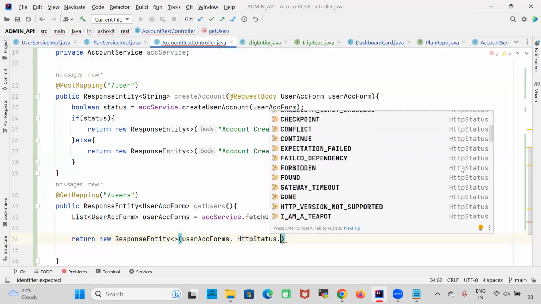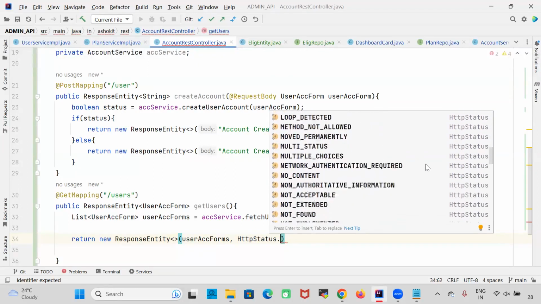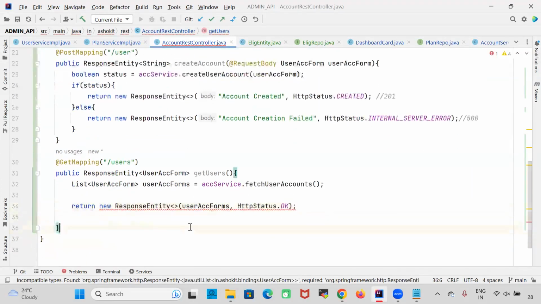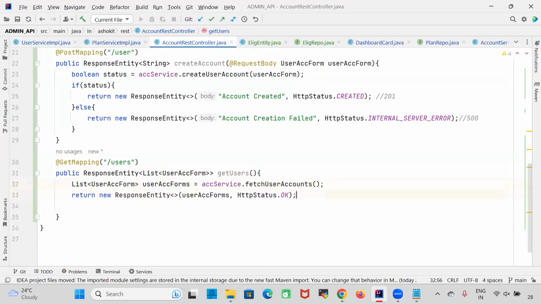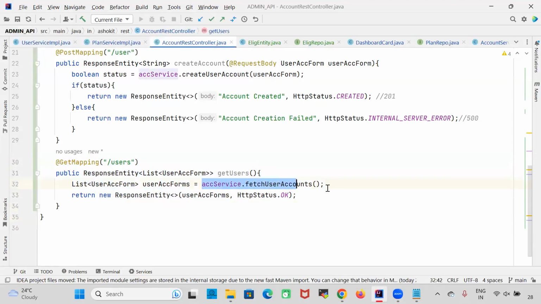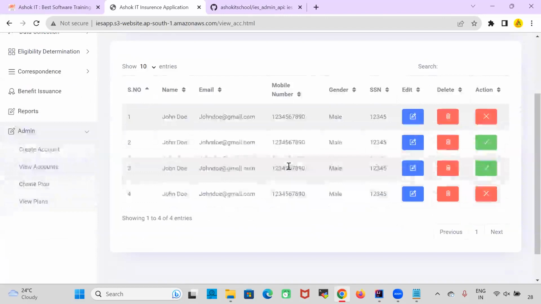Where is this OK? HttpStatus.OK. Yeah. I want to return the ResponseEntity with the user account forms, list of user account forms. Multiple user records will be available. So multiple user records we are going to send as a list of user accounts. This is the method for getUsers. So it is retrieving existing user records from the database. So we are getting a list of user records. I'm returning the list of user records in the JSON format for the UI.